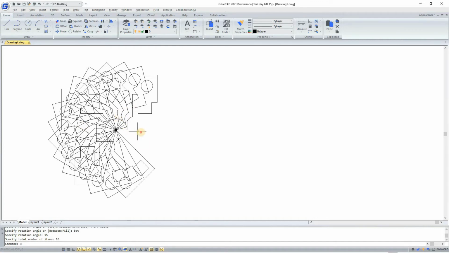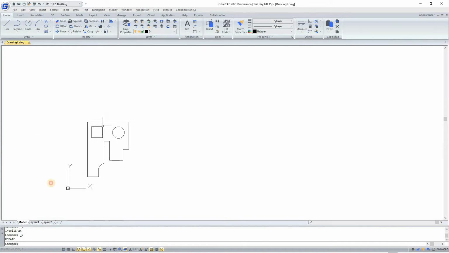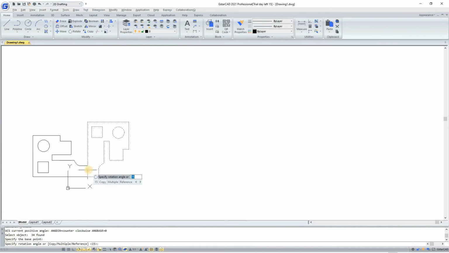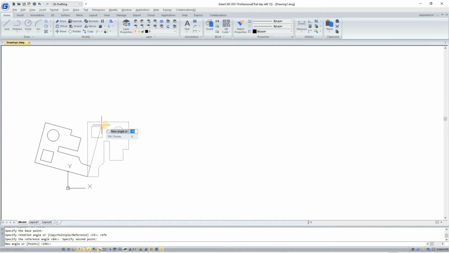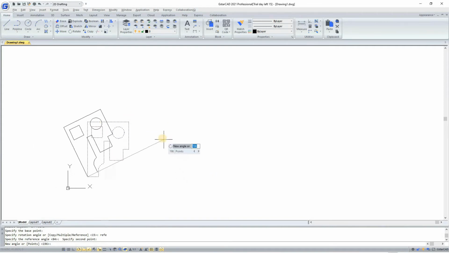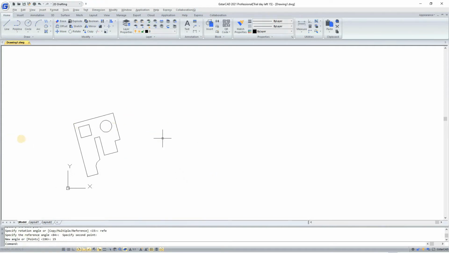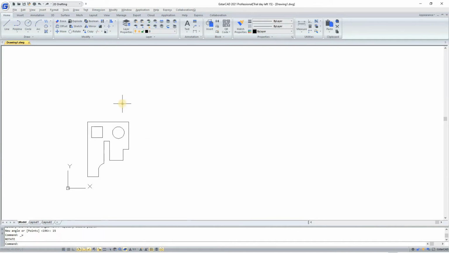We have one more option here, that is specify base point, and then say reference, and we're going to say this one, that is reference, so 15. Okay, that's it for the rotate.